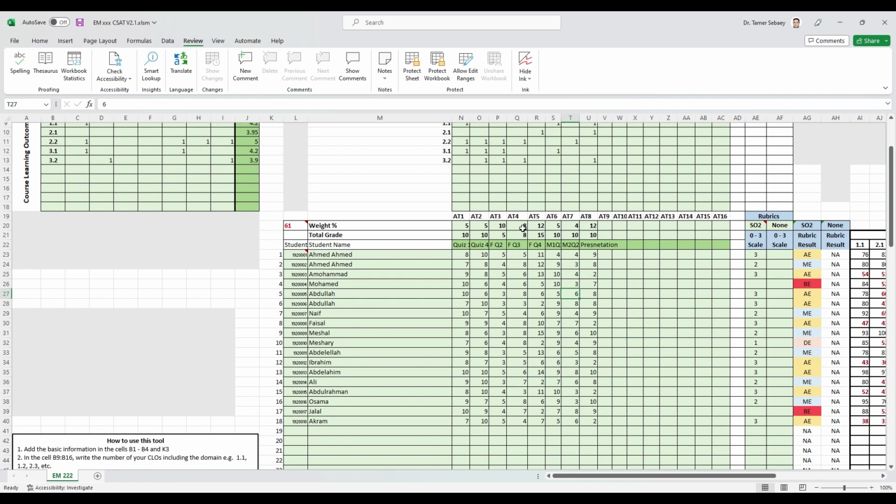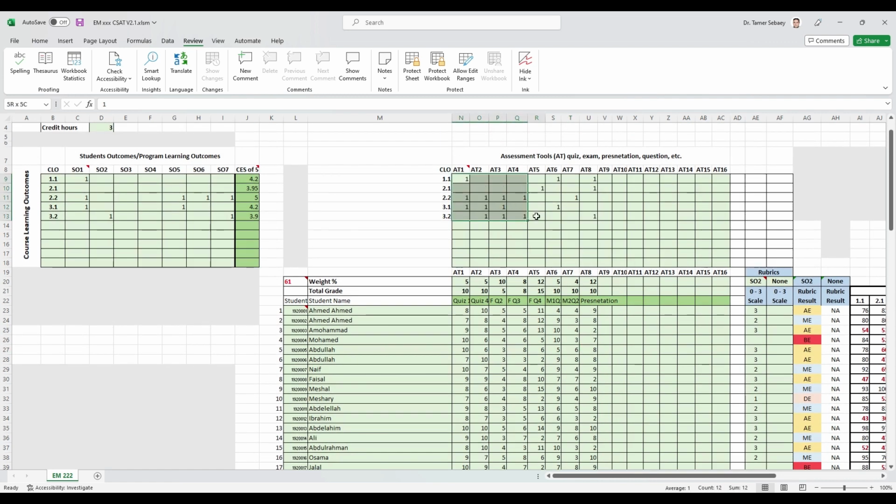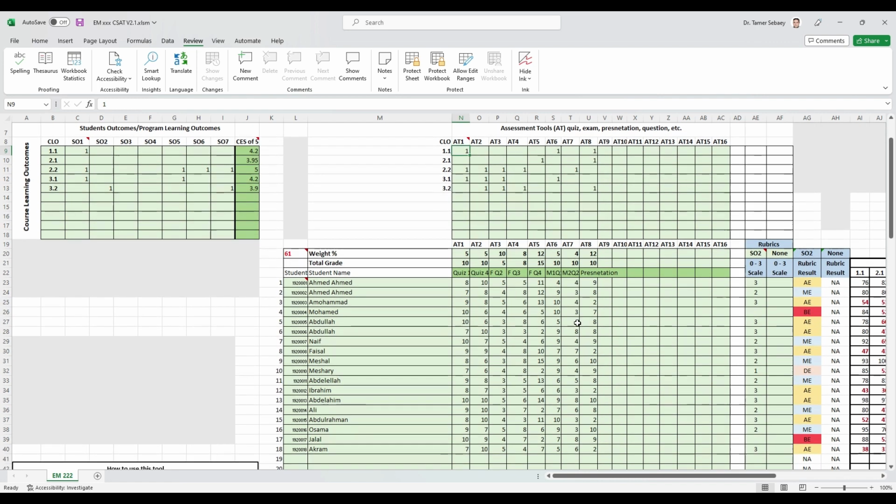Just straightforward like this. And then here we have to map our assessment tools, quiz 1, quiz 2, and final exam and all this stuff to the course learning outcome. One means that it's mapped, leaving it empty means that it's not mapped. That's all. It's just an easy task like this. And one more thing, here we are assessing the direct assessment of students, and here we are assessing the indirect through surveys.